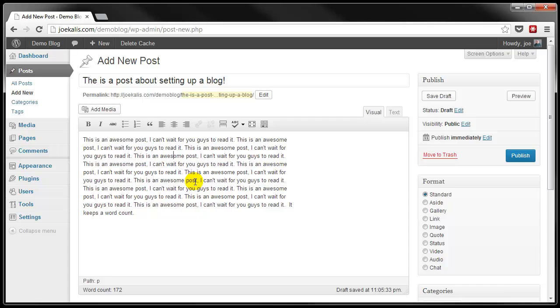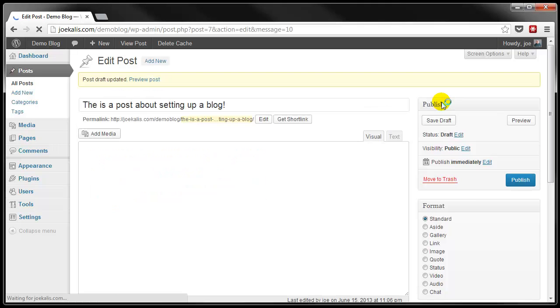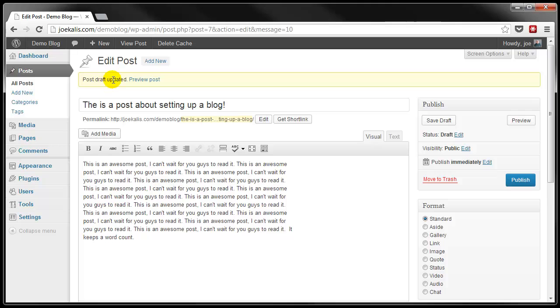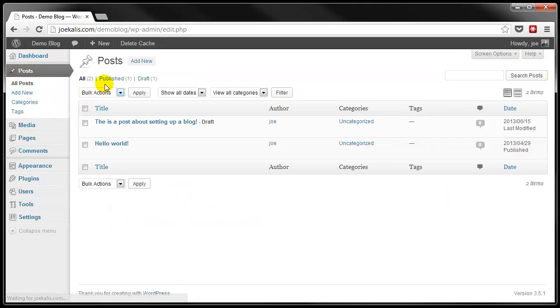If you're just kind of trying to think of some words of what to type, or you're busy and you got to run off for a second, hit Save Draft, and it will not publish it to your blog, but it'll schedule it as a draft. So when you go to your posts link, it'll list them all. It'll show that it's a draft. It's not out to the public yet.